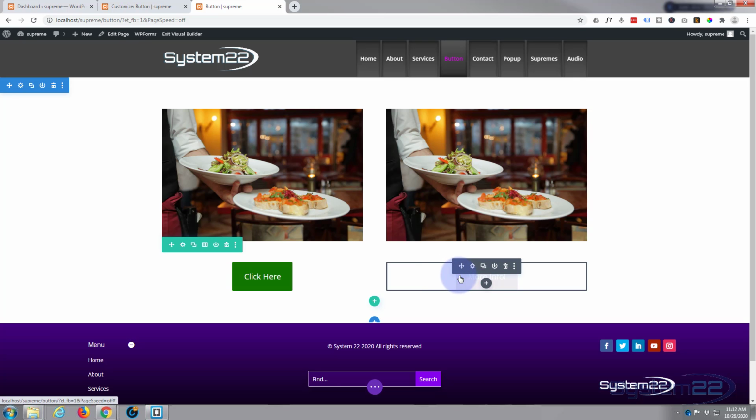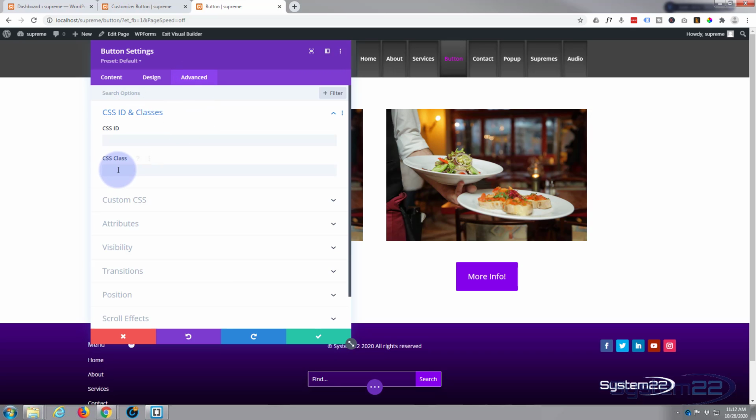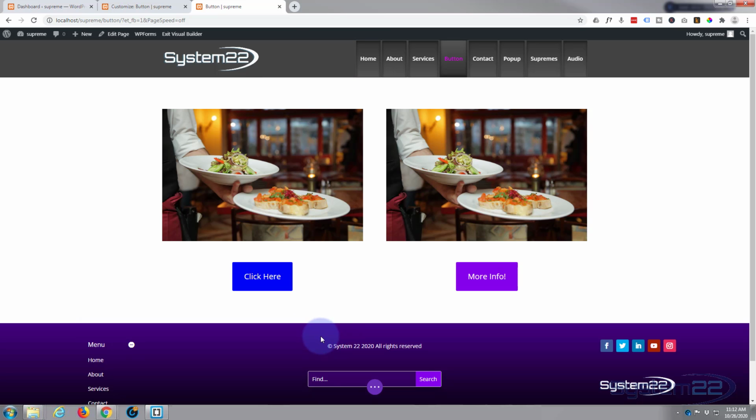Okay, well let's start writing some code now. We want to give this a class so we can target it with CSS. So let's go in there and we'll go to our Advanced tab, go to CSS IDs and classes. I'm going to give it a class, something that makes sense to you. So I'll say btn for button color. So we can target that with some custom CSS now. Let's save this. And we'll save our page changes here.